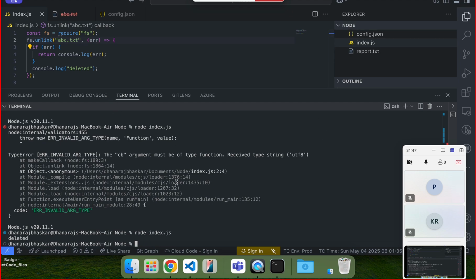Yes, so here we can see the deleted message, and here we're not able to see that abc.txt file. So we need to avoid that UTF, because we don't have any content in this file, so we don't need that UTF as well. UTF is needed to convert binary to a readable format. Okay, so these are the things regarding the fs module.